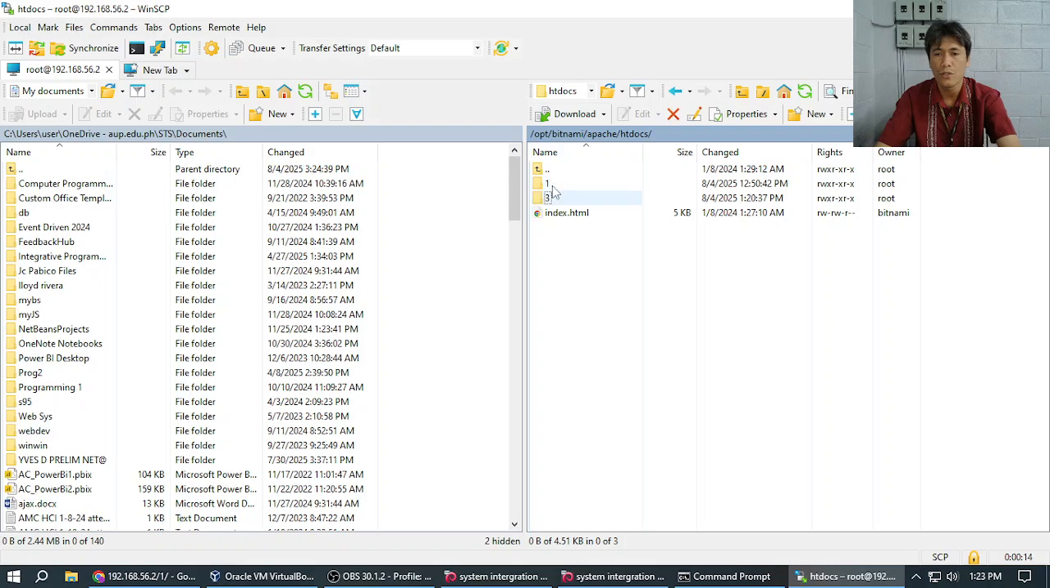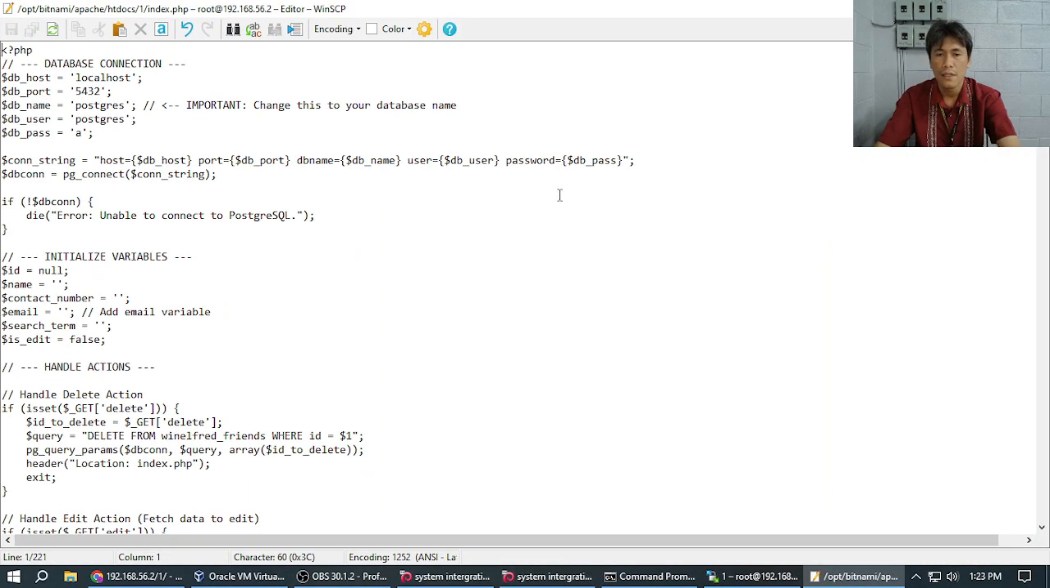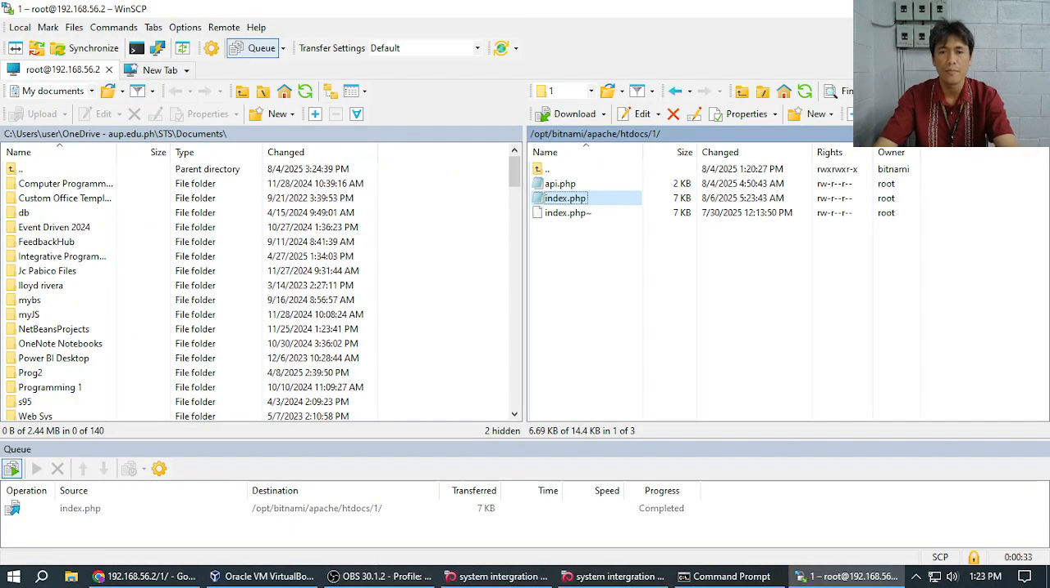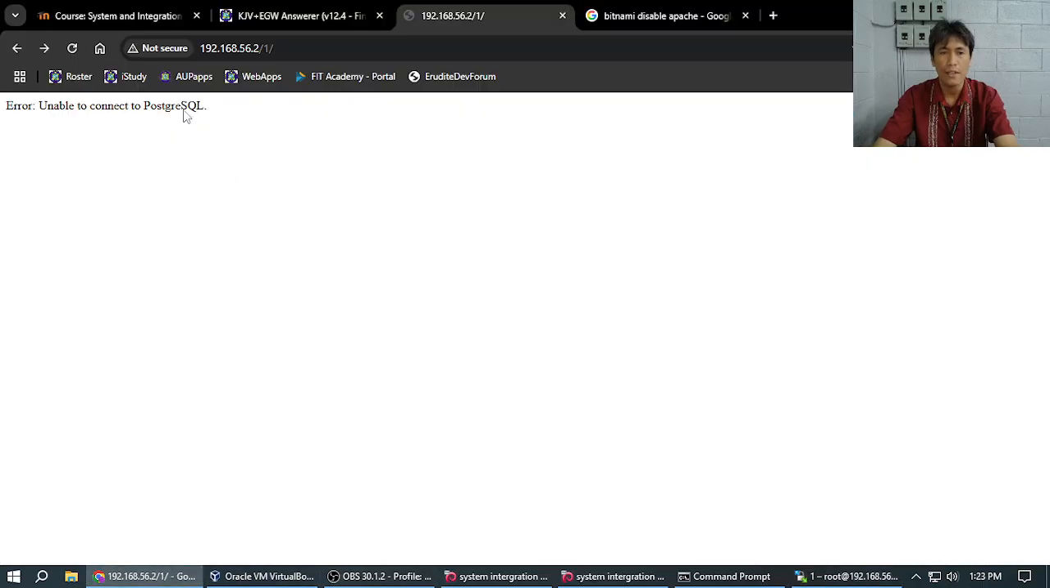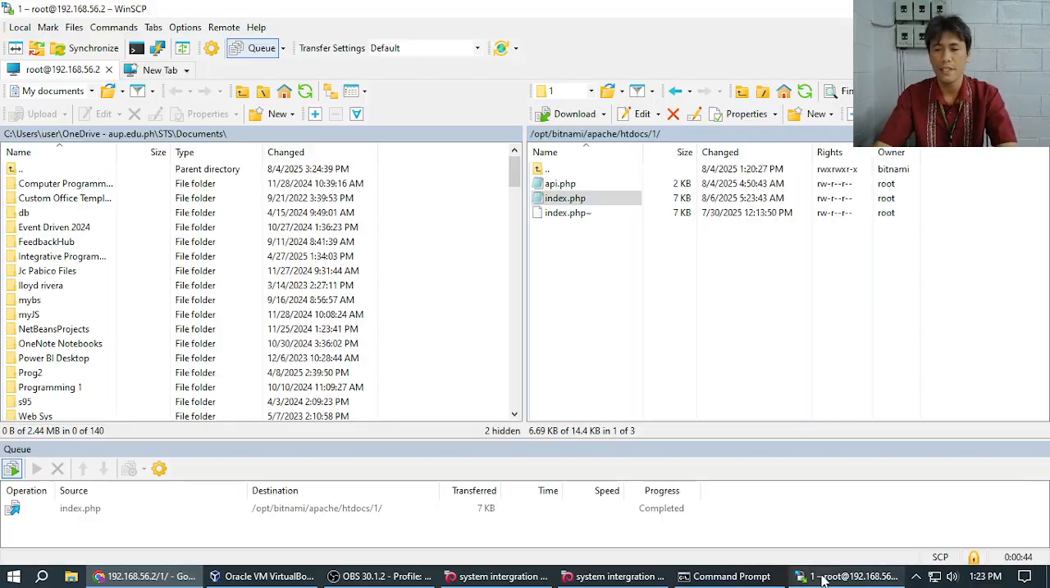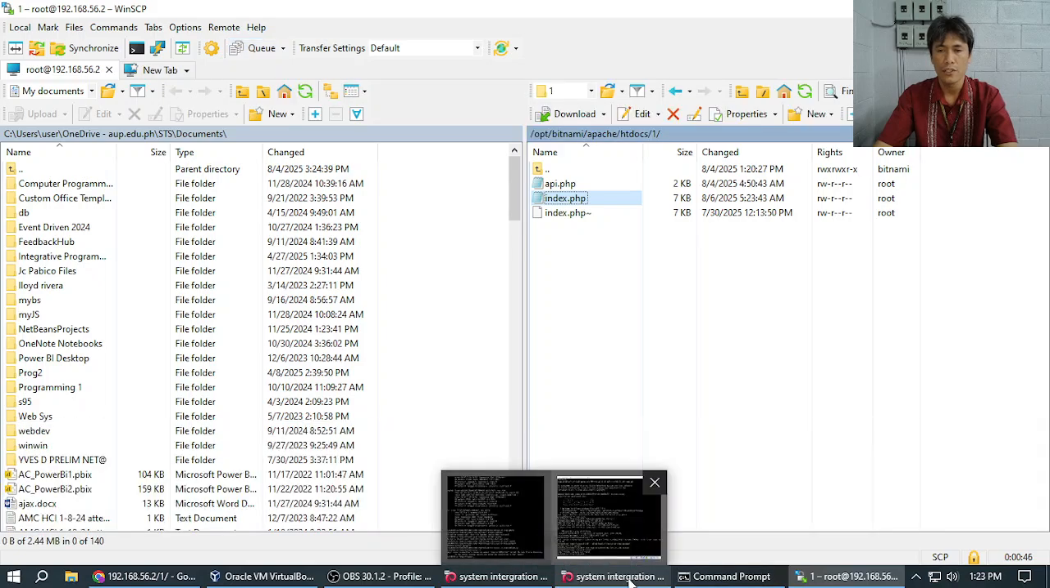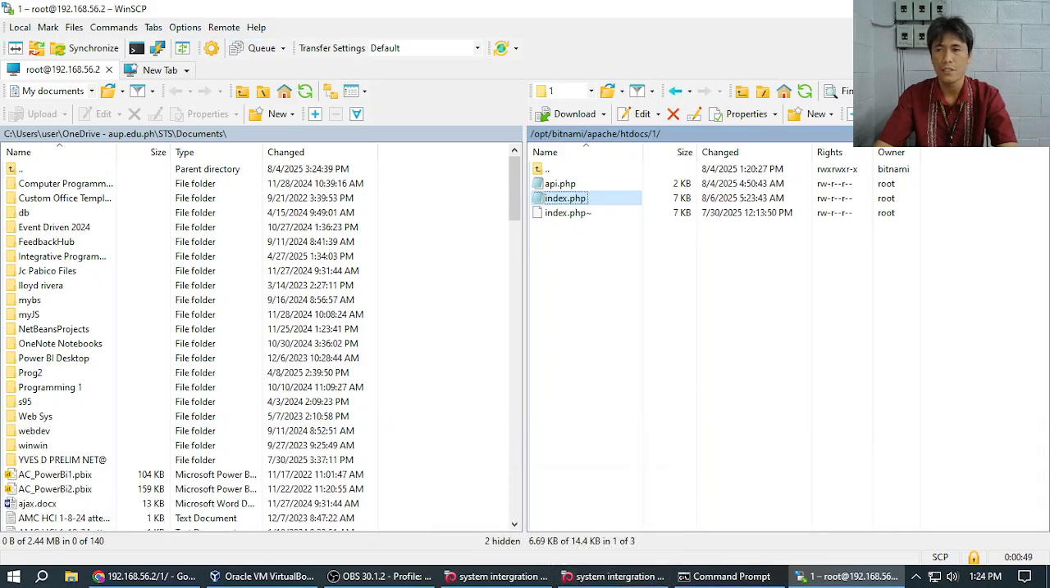Okay, we're going to go to folder number 1, and we're going to edit index and change the host to 192.168.56.2. Oh, that 3, correct? That 3. Press Control S, save, and let's see if we are lucky and it works already. Yeah, somebody said we need to enable connections to the other computers. So let's disconnect this and connect to another computer.